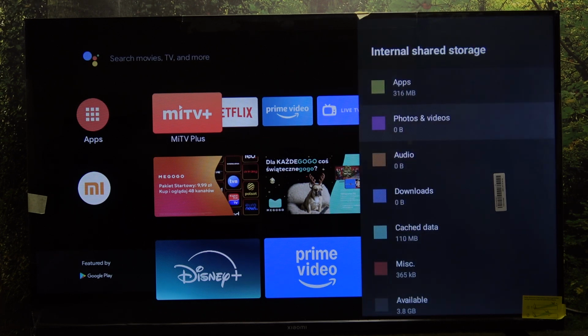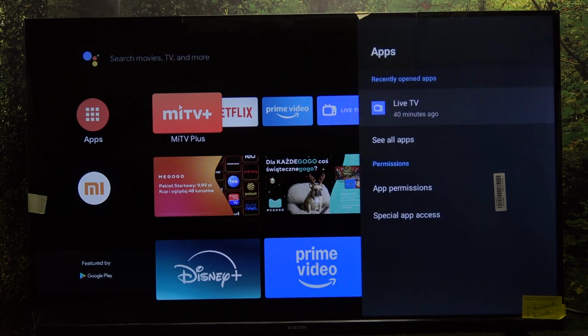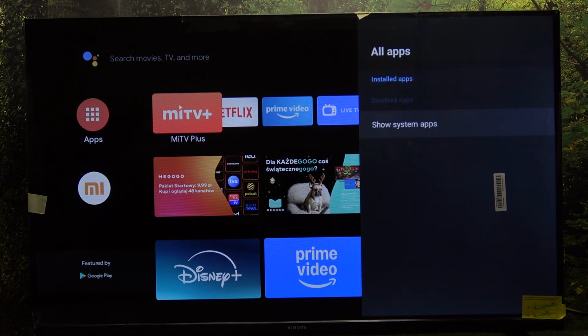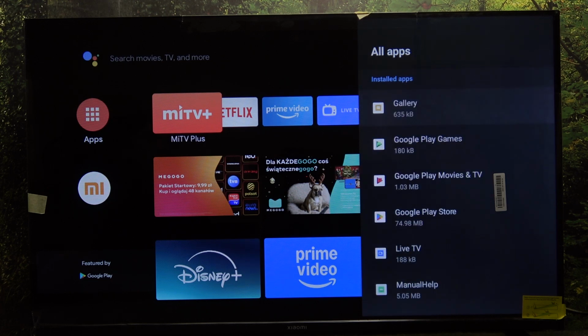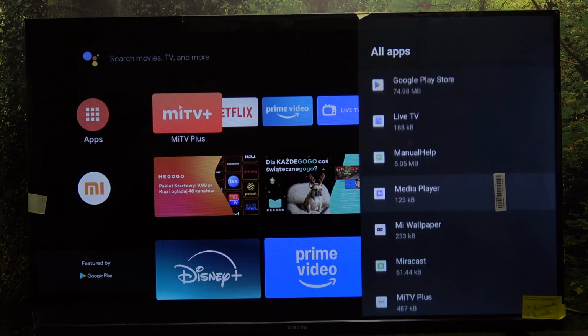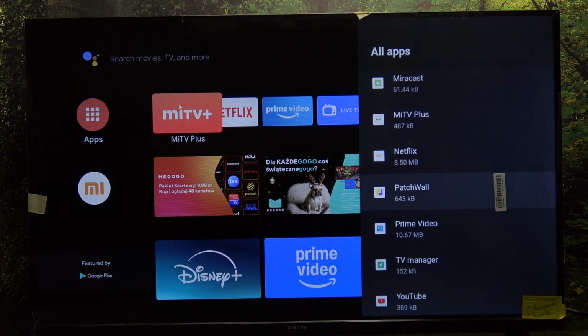And to manage the space, select the category you want to manage, for example apps. Then you'll open the apps, you can click on See All Apps. And now you'll be able to select the apps that you, for example, want to uninstall.